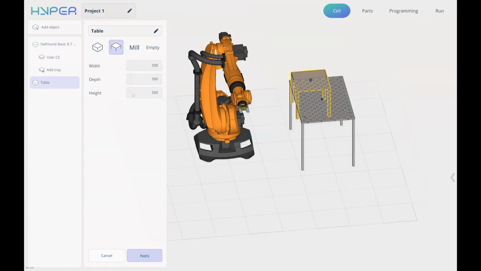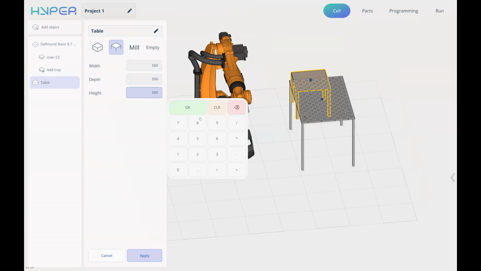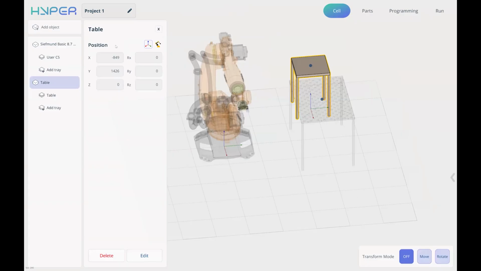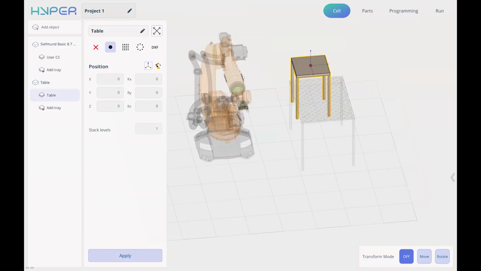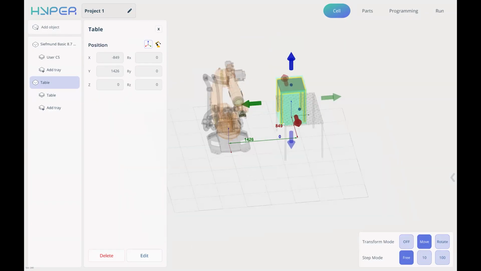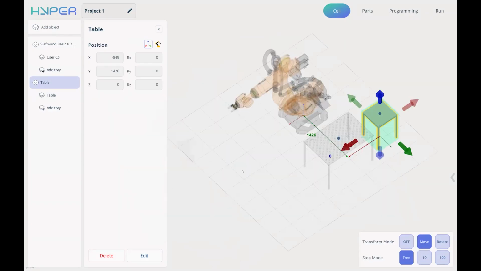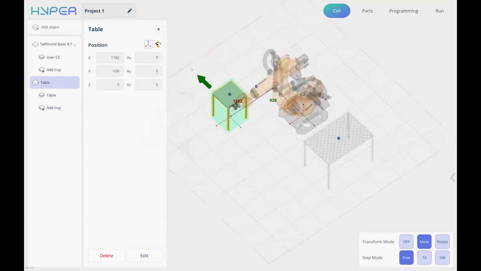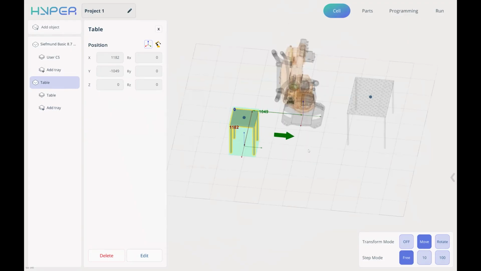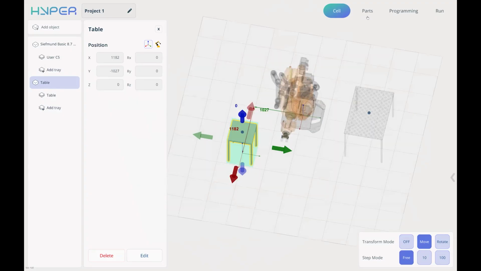Let's add a table. You can set the table height like that. Okay. And when you set the table to the correct position, you can put the values here or move it interactively using these arrows. Let's move this table here. And now we can proceed to the next mode, it's parts mode.